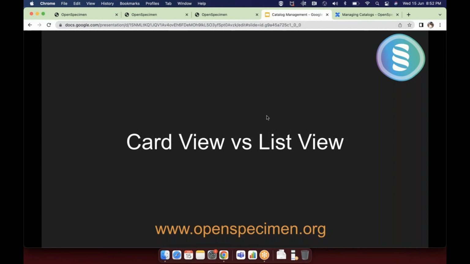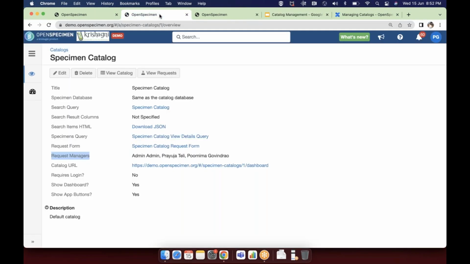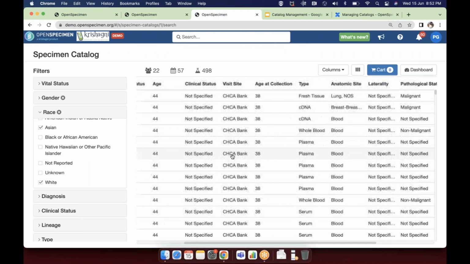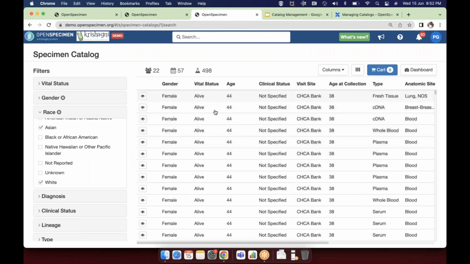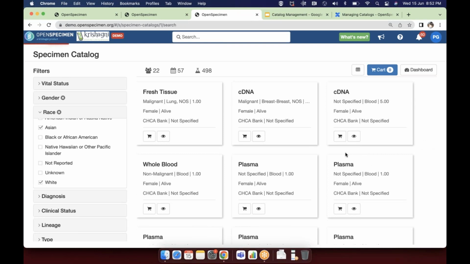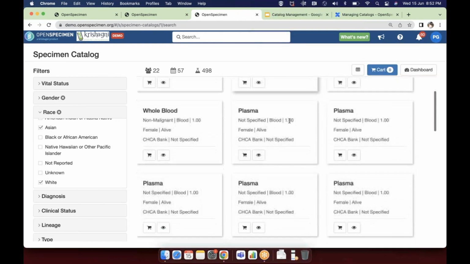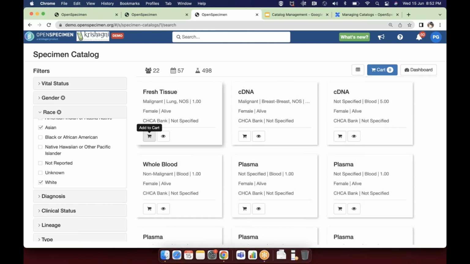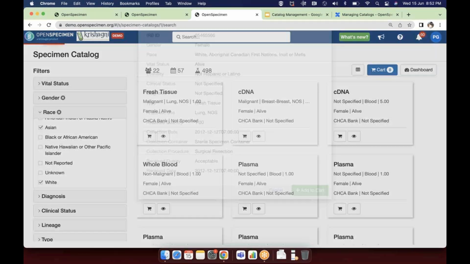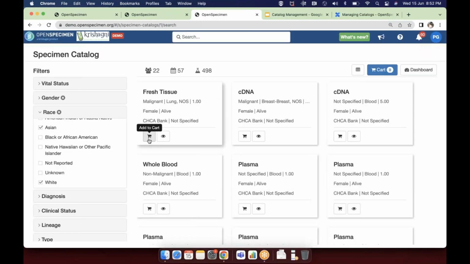You also have an option to display the data in card view versus list view as part of the catalog. Let me show you how it will look. This is the general list view, where each data is shown as a grid or a table. And if I go back to the card view, every specimen here is shown as a card, more readable. And you can see more data about the specimen from here. There is view details, or if you want to add to cart and request, you can do it from here.